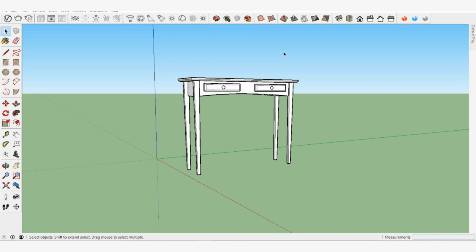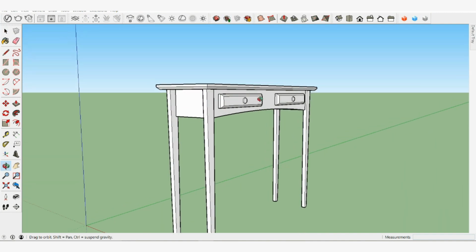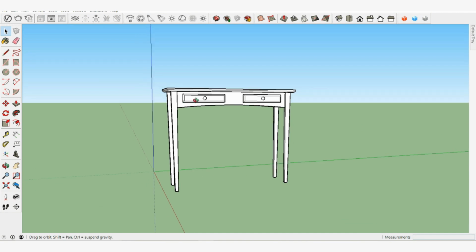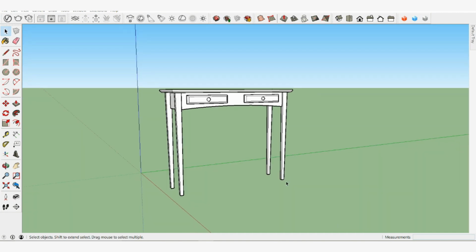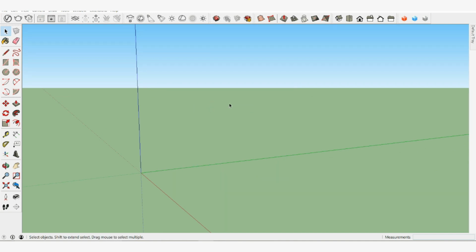Please be sure you have watched the previous getting started videos. We'll build on the concepts that we learned there. In this video, we'll create a hallway table. We'll learn about using groups and components to better separate and organize the various parts of your model.